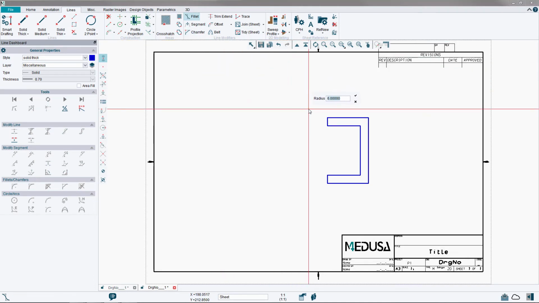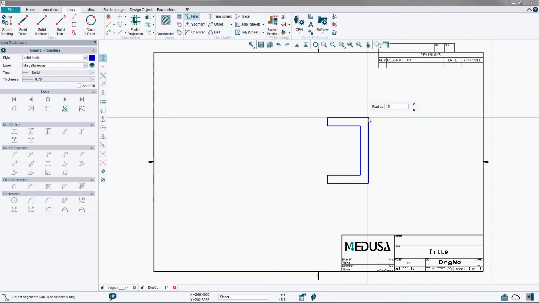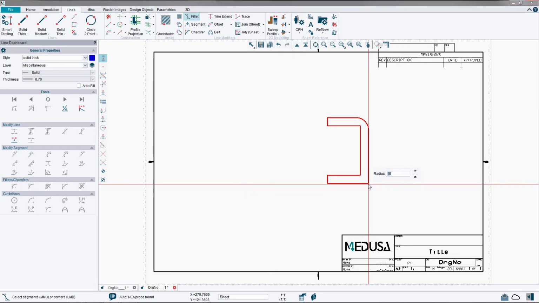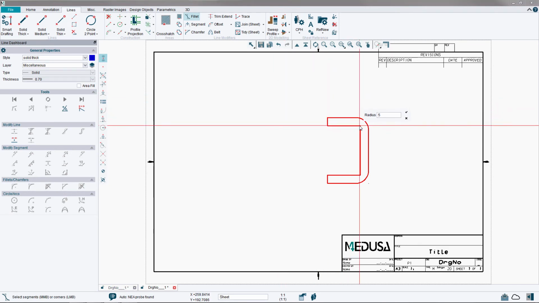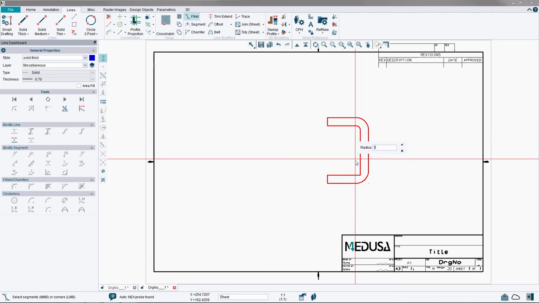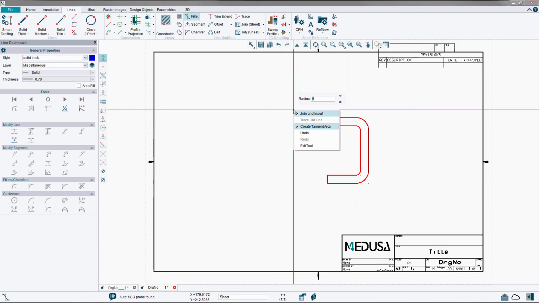and in the input field we can enter the fillet radius value. By clicking each corner with the left mouse button, the fillets are added. The internal fillets have a radius of 5. Select each corner again using the left mouse button. Exit the tool using the right mouse button option, Exit Tool.